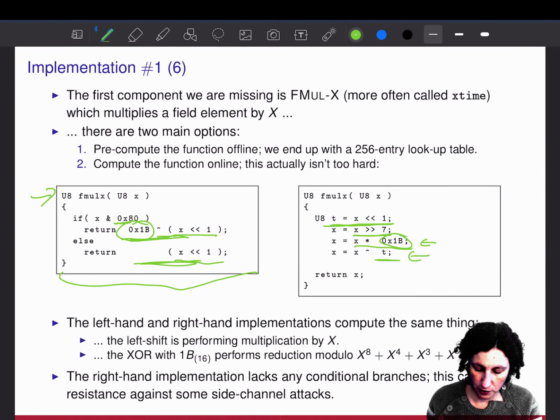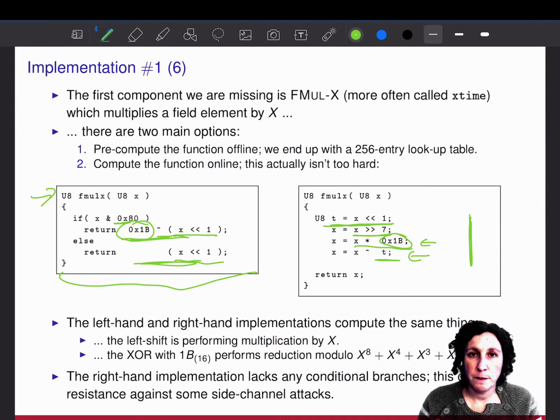So this is a functionally equivalent piece of code to the left-hand side. So it will do a modular reduction when it's necessary, but you don't produce any timing leak. So really the right-hand side is what you will want to see in an implementation.